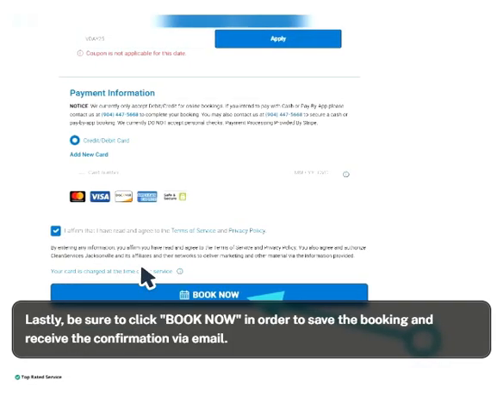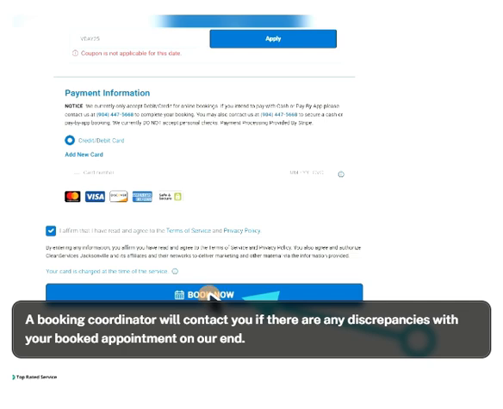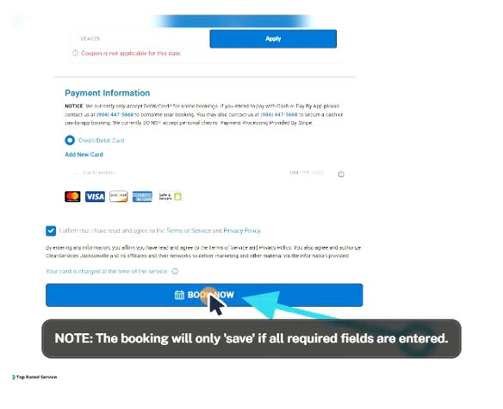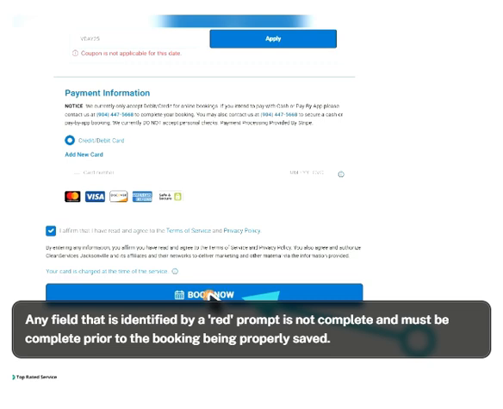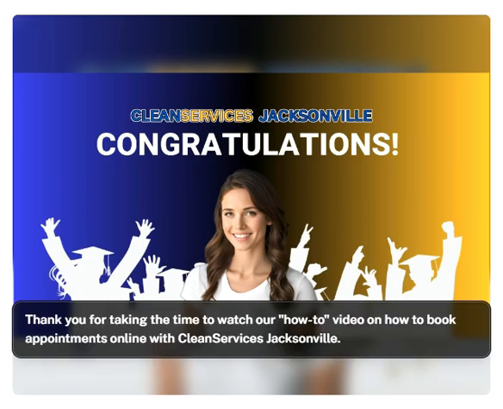Lastly, be sure to click Book Now in order to save the booking and receive the confirmation via email. A booking coordinator will contact you if there are any discrepancies with your booked appointment on our end. Note, the booking will only save if all required fields are entered. Any field that is identified by a red prompt is not complete and must be complete prior to the booking being properly saved.